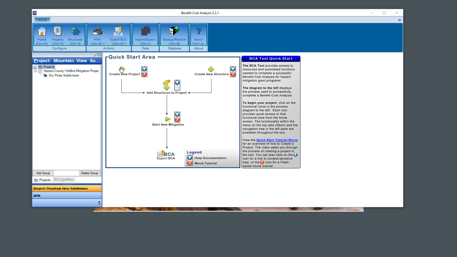So you notice here on the quick start area, this is the home screen, like I said. Two first things to do: you create a new project and you create a new structure. So on create a new project, the name of that, I assume, will be the same as the application or the proposal that I'm submitting for grant consideration.